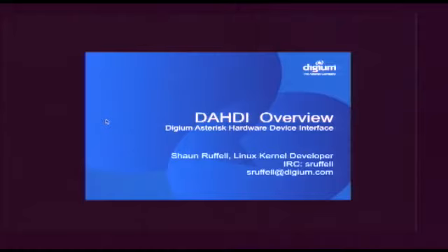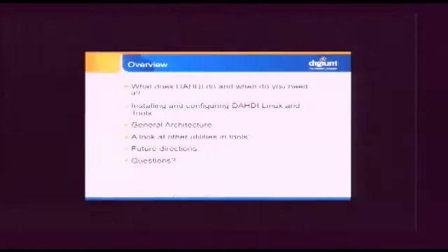So I'm going to go through this quickly and leave a lot of room for questions at the end for people who have specific questions about this. So basically in my talk here, when we're done, I want everyone to know what DAHDI does and when you need it, how to install and configure it, the general architecture of DAHDI and how audio moves through the DAHDI layers up to Asterisk. I'll look at some of the utilities and tools that might be useful for debugging your installations, and then some future directions, and then again leave a lot of room for questions at the end.